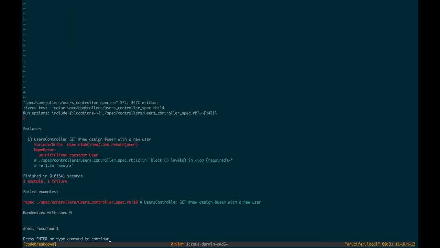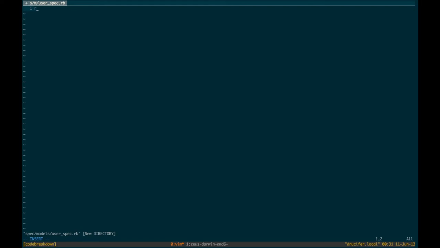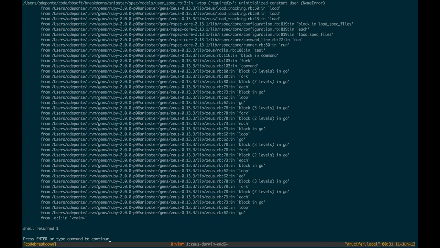So we'll run that, and it's going to barf and tell me that there's an uninitialized constant user, which means that we need to create a user spec. And really, because this is a model, we're going to have to also do a migration. So I think I might actually cheat a little bit. It doesn't know about constant user.